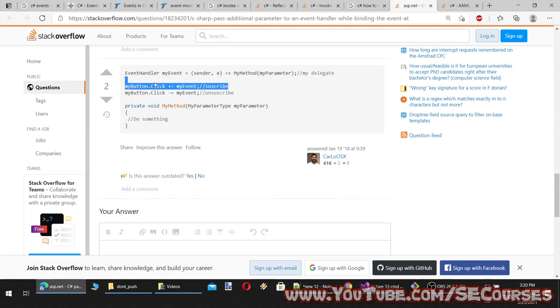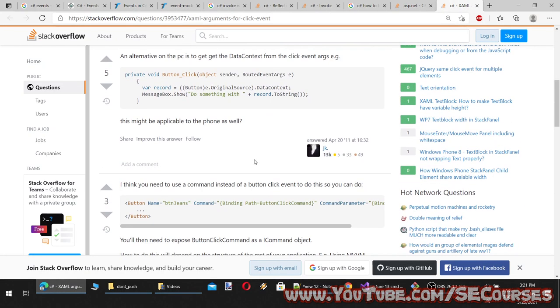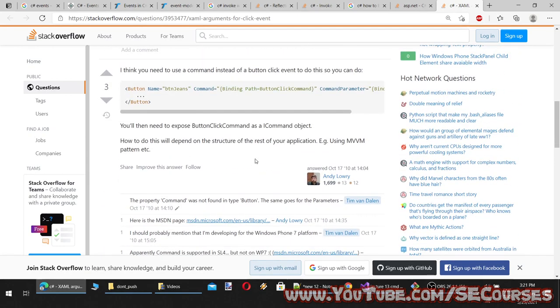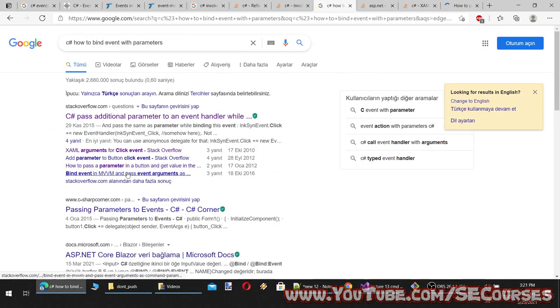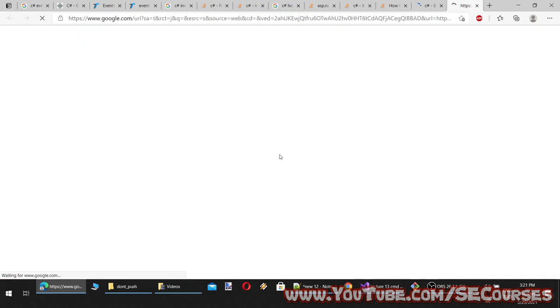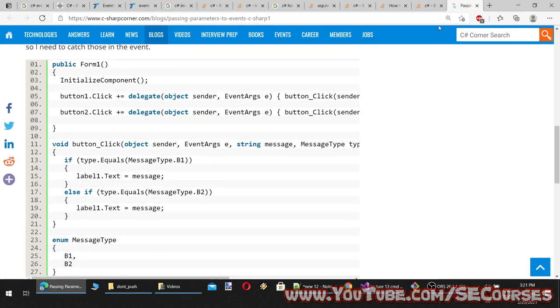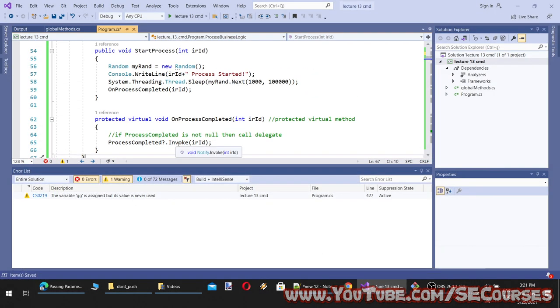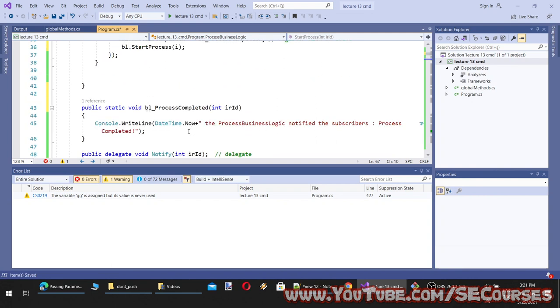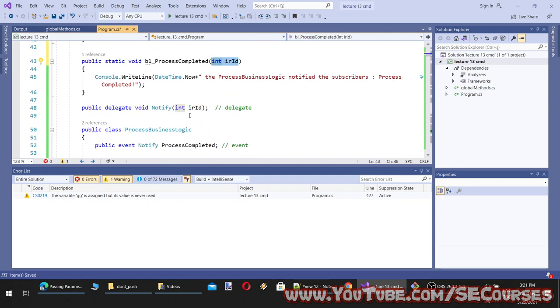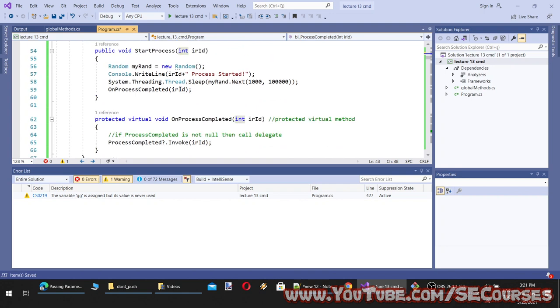So when subscribing to events, how do we send parameters? Okay, so this invoke will notify. Oh, I see, we don't need to. Okay, we have notify. The notify takes a parameter and then we have to pass it to the invoke.